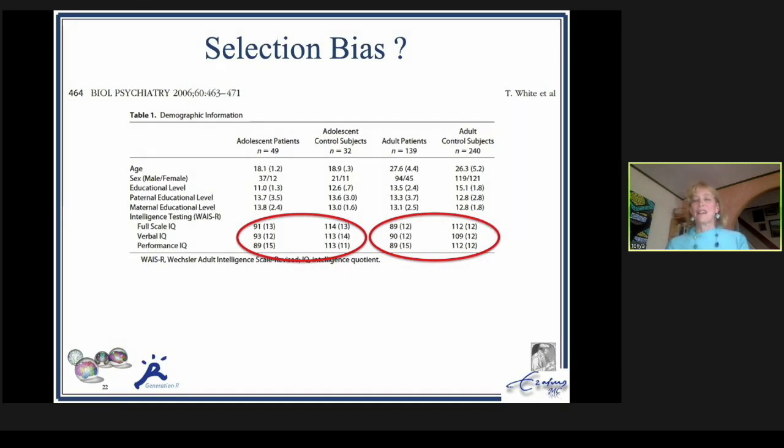So you might say, wow, you're comparing apples and oranges here. They should be matched on IQ. But it's not so easy, because with schizophrenia, the emergence of schizophrenia is also related itself to cognitive decline. It's part of the illness.